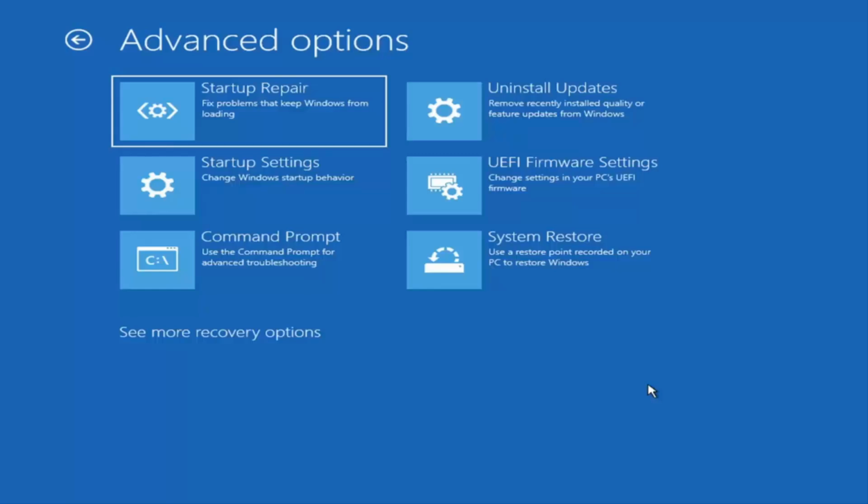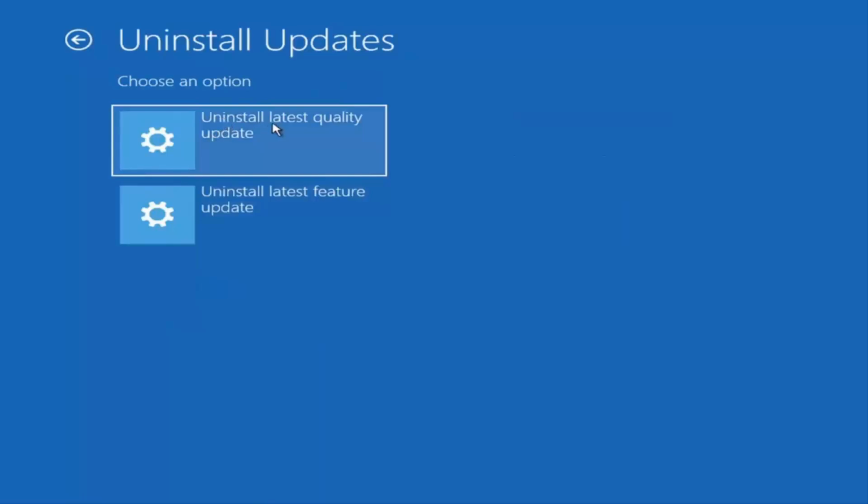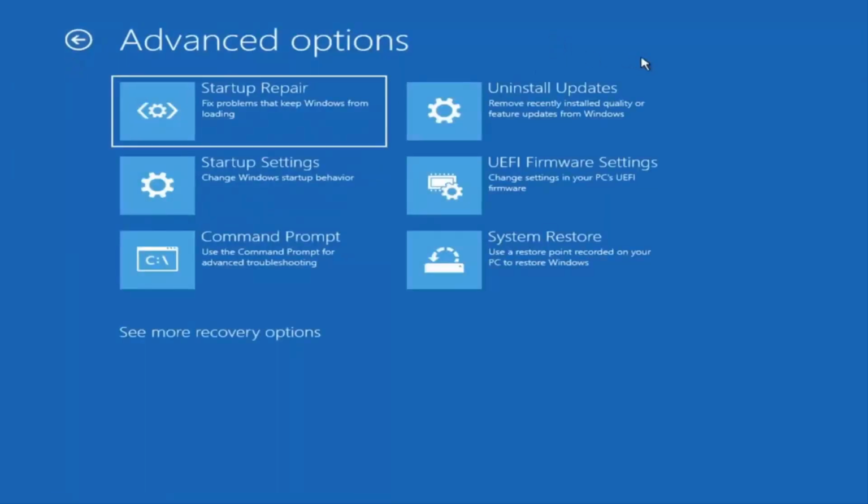Something else we can try here would be to uninstall updates, remove recently installed quality or feature updates from Windows. If you select that, you can uninstall the latest quality updates, which generally are the more day-to-day updates. Feature updates are the less regularly released ones, like the big ones. I would equate it to service packs in Windows 7, Windows Vista and Windows XP. So larger updates that occur once or twice a year at most, and the quality updates are more just a regular update. It'll take longer if you try to uninstall the latest feature update versus a quality update, and maybe you don't need to go back that far. So just giving you guys a couple of pointers with that.